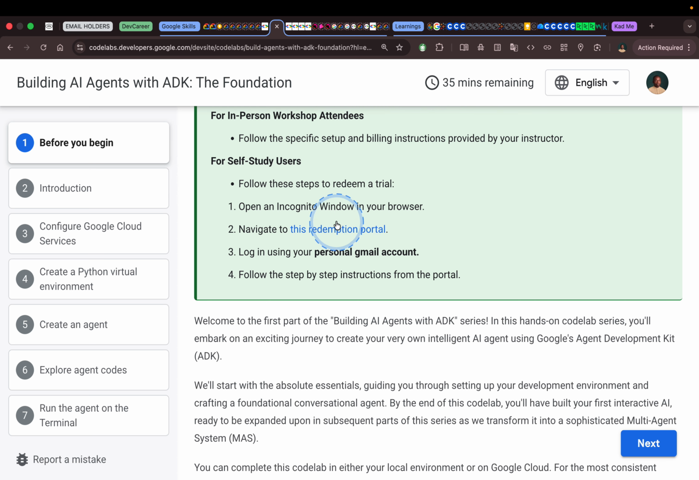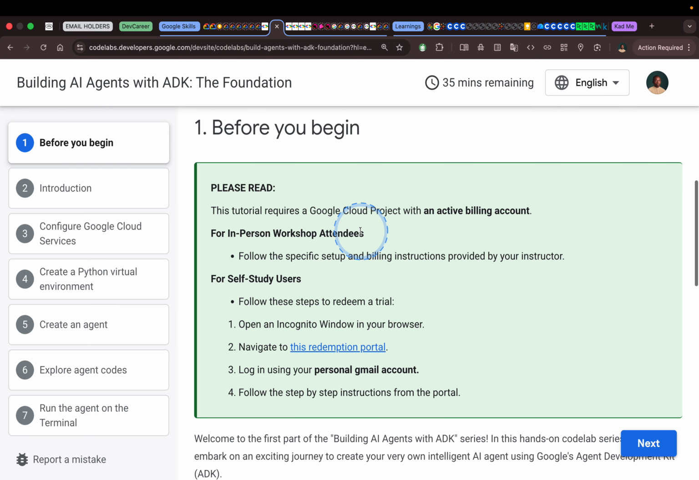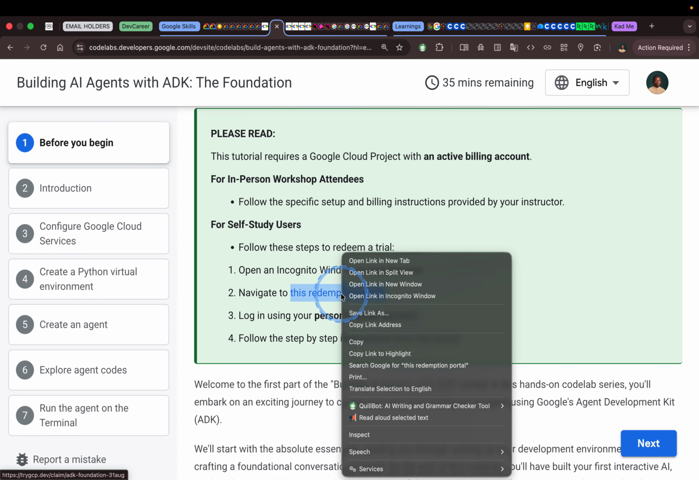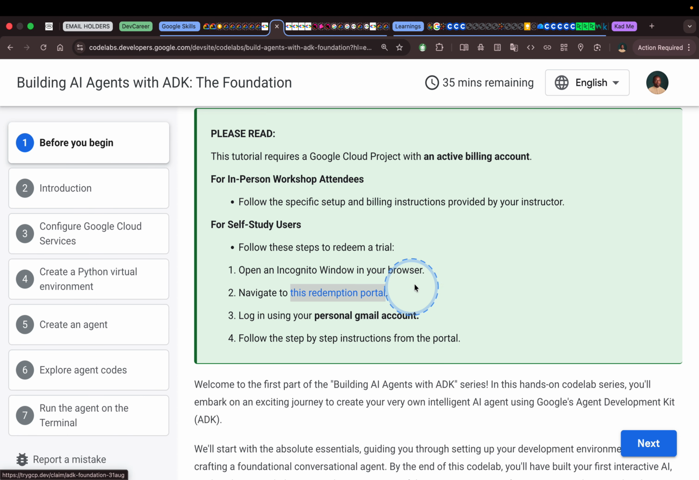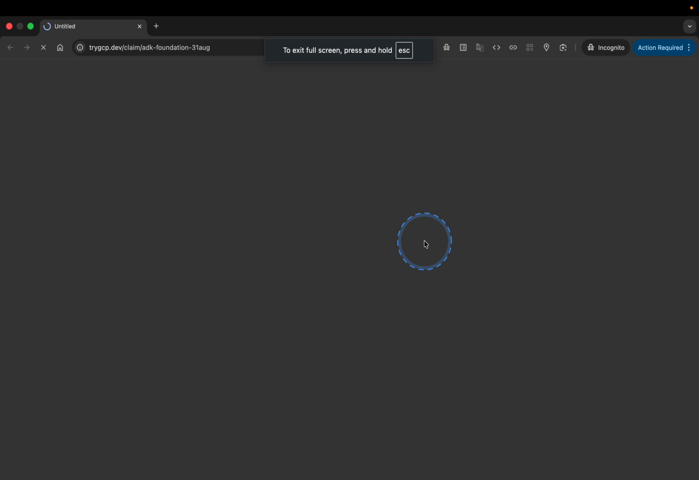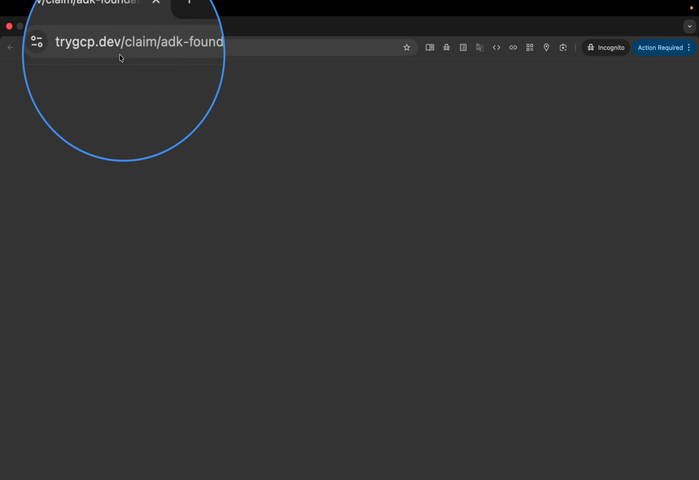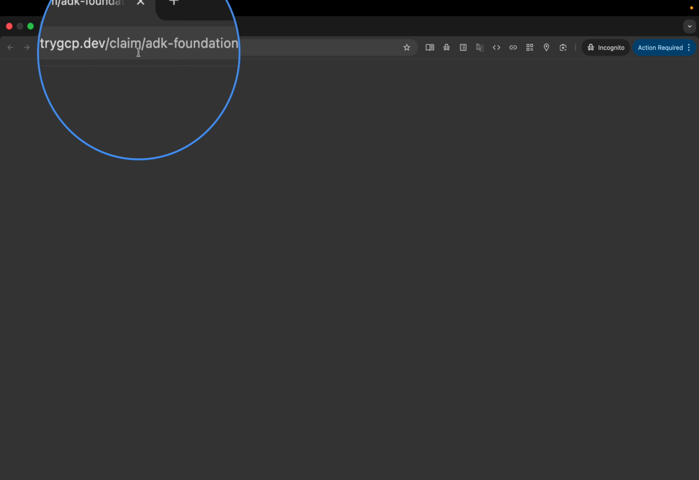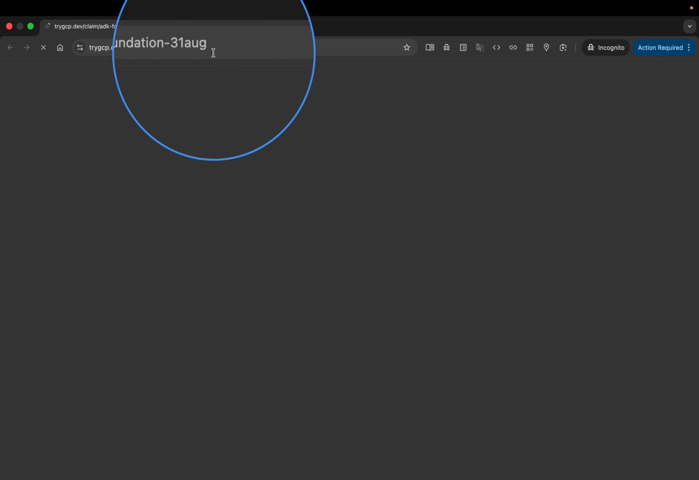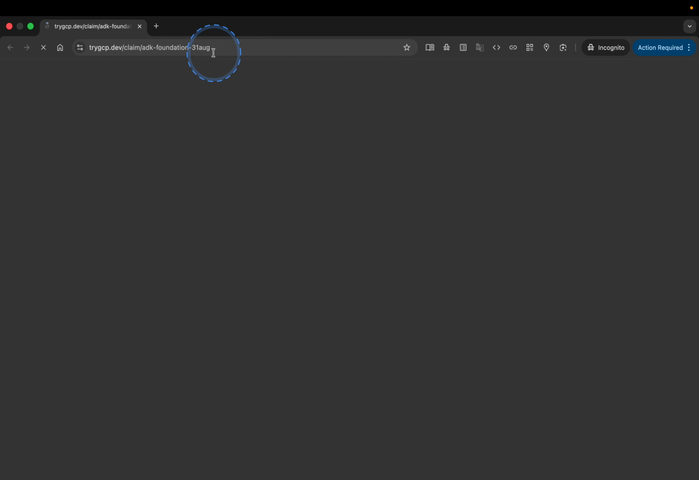So in the incognito of a browser, we'll open it and navigate to the redemption portal. That's to redeem cloud credits. Let's see how it goes. Opening incognito window. You can see the try dev claim ADK foundation, 31st of August. So let's see how it goes.